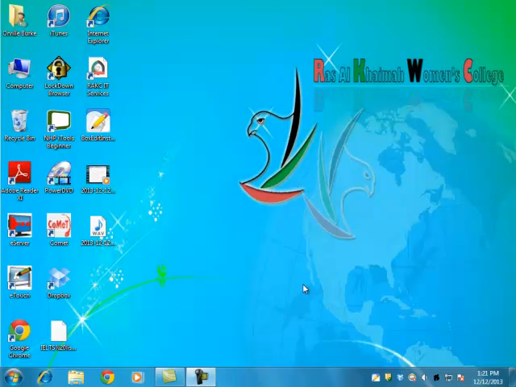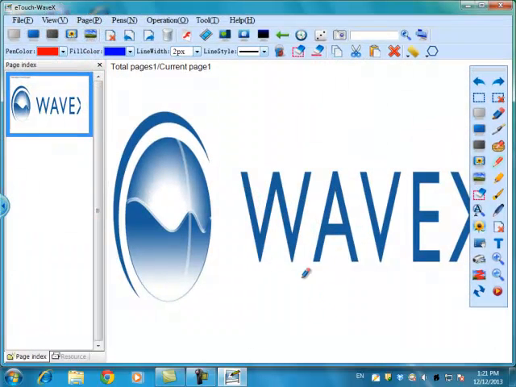Okay, we're going to begin by looking at some basic steps on how to use the Wavex interactive whiteboard. As you turn on the computer, and we all know how to do that, of course, you will see two icons on the desktop: eTouch and eServer. These are the two icons that have to do with the interactive whiteboard. If you click on eTouch, it will go directly to the whiteboard.